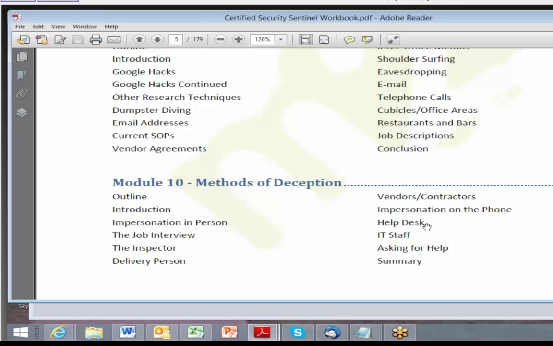Then there is pretending to be a delivery person coming around to the loading dock, that sort of thing, or of course pretending to be the IT help desk on the phone.